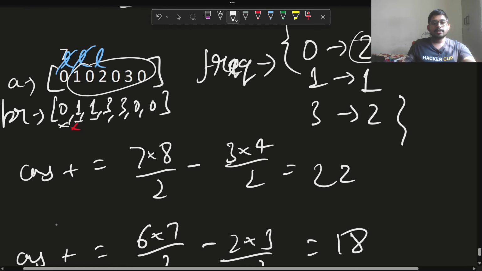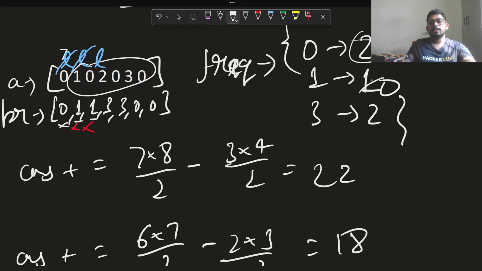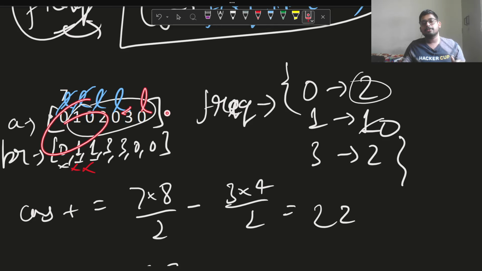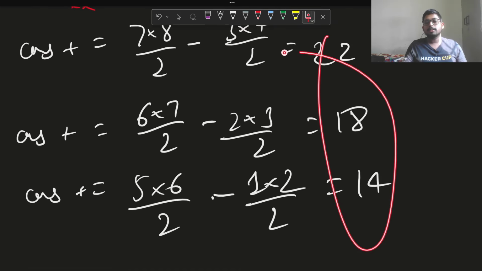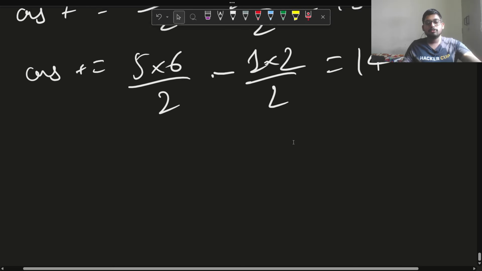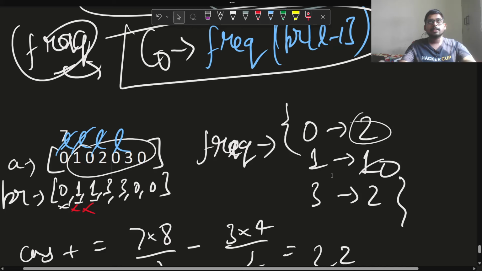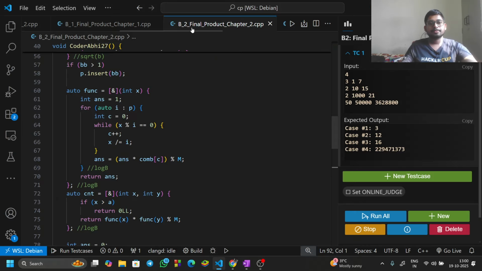Okay. Next, I'll remove the contribution of this thing. Make the frequency of 1 as 0. Move my L forward. Likewise, I'll continue moving my L forward till here and add up all these to my answer. To get my final answer, I'll get 72. Okay, so I hope the algorithm is clear to you. Let's look at the code.